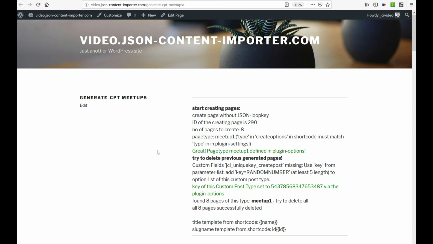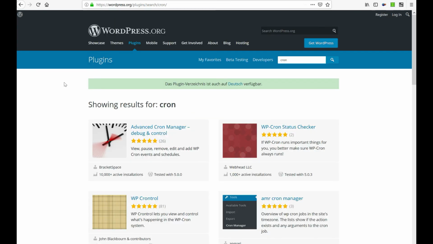Every time you want to update your custom post types, you have to call this page, either manually or by a cron job. One way of cron job would be at your hoster if he offers calling URLs on a regular basis, every hour or every day or so, or you add a cron job manager, a cron job plugin to your WordPress, where you can use the cron job offered by WordPress. So this will give you updates for your custom post types.